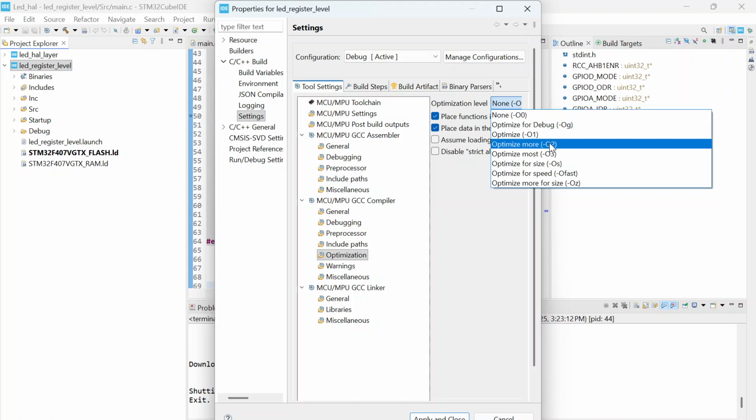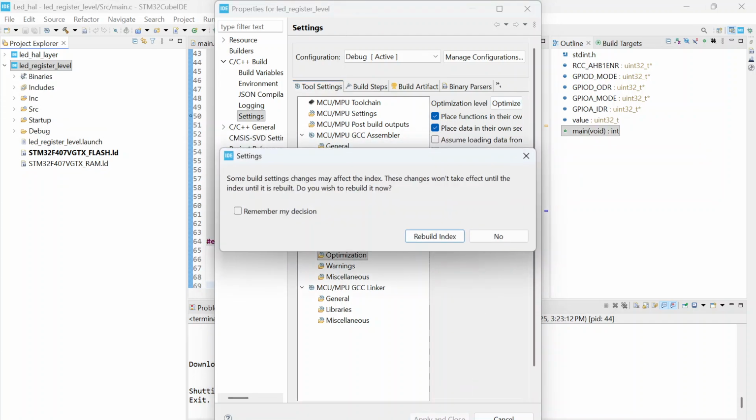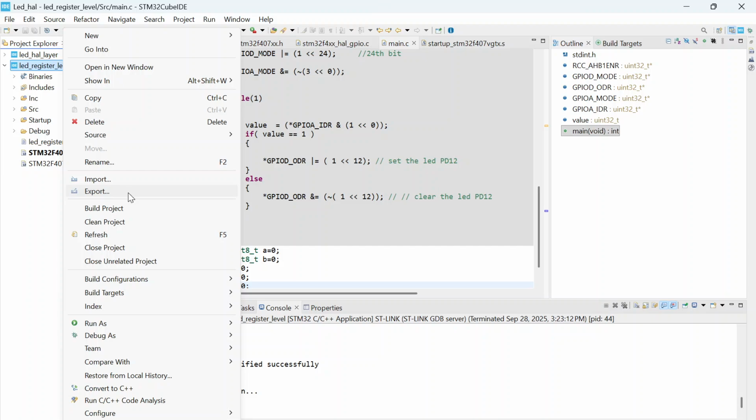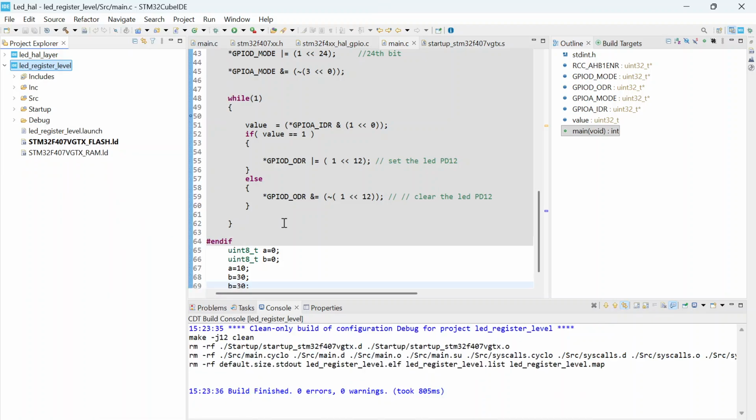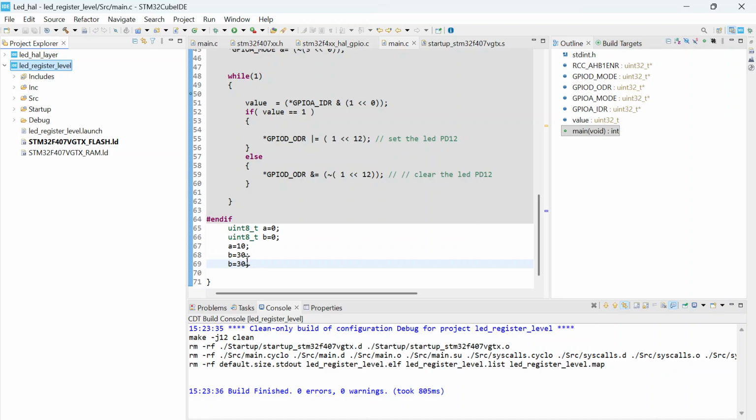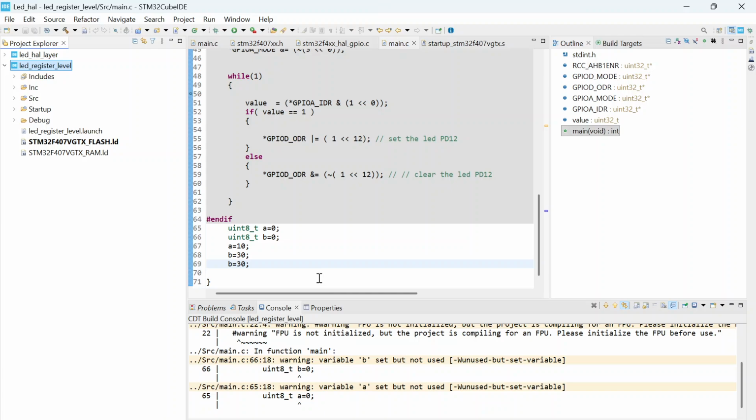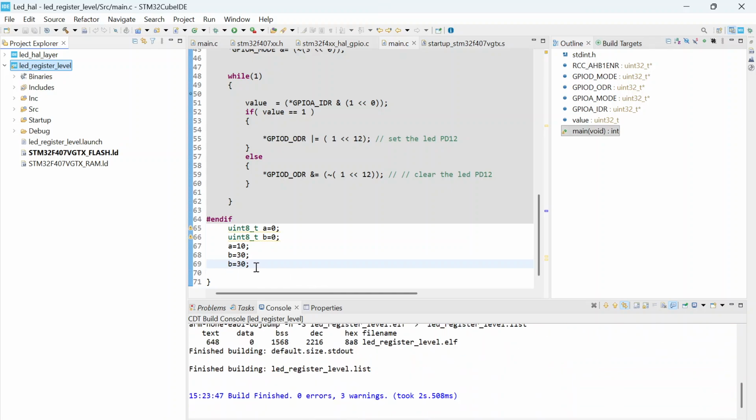Now we are at optimization level 1. Let's clean and build. Maybe in optimization level 1 it will remove only one, B, I think. We will see. Maybe it will remove just B, or else it will remove everything, because these are unused variables. It's unnecessary from the compiler's perspective.